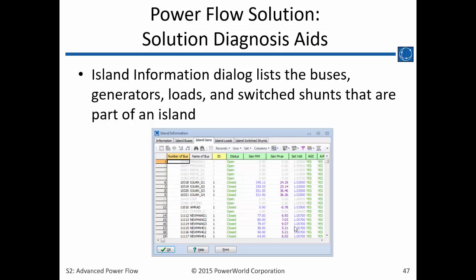There's also some island information. There's an island information dialog which lists the buses, generators, loads, and switch shunts that are part of an island. So if you go to the island information dialog, you will see that you can pull up a table of all of the buses in the island, all the generators in the island, all the loads, and all the switch shunts. So you can figure out what devices are in each electrical island if you have multiple electrical islands in your case. And this is useful if you're choosing to solve all of your islands separately, and you're interested in knowing what parts of your system fall inside which electrical island.